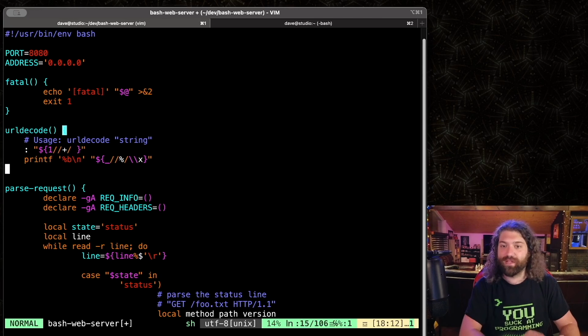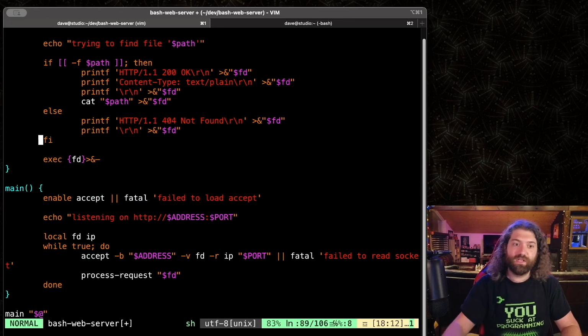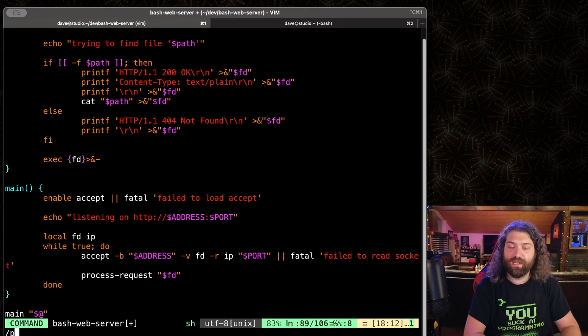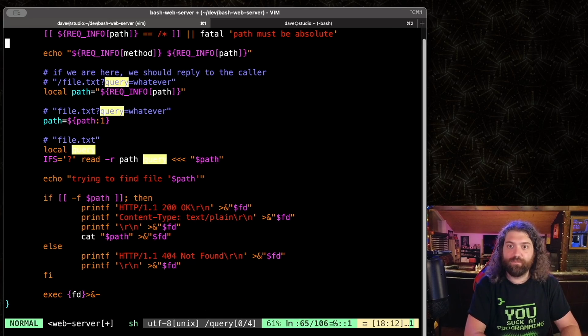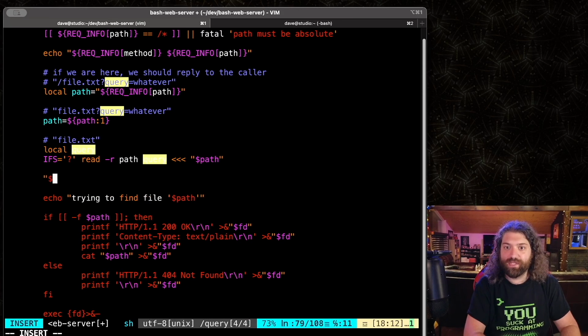But let's use this function. I'm going to leave it exactly as written because I think it's beautiful as written. So now we can URL decode that. So where do we do that? Where do I have query? Here we go. So we break it based on the query parameters. Now we need to URL decode it.